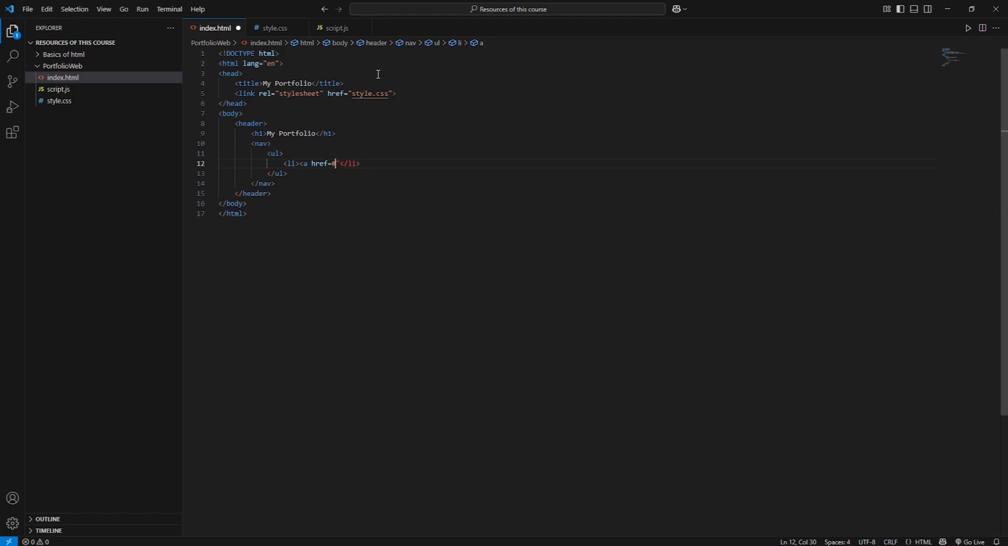Now, this hash is basically going to show me what I want to put inside as the specific value. So here in this first list item, I want an about info. I want to close off the tag, and inside, I'm going to put in about. Now this li should close over here.